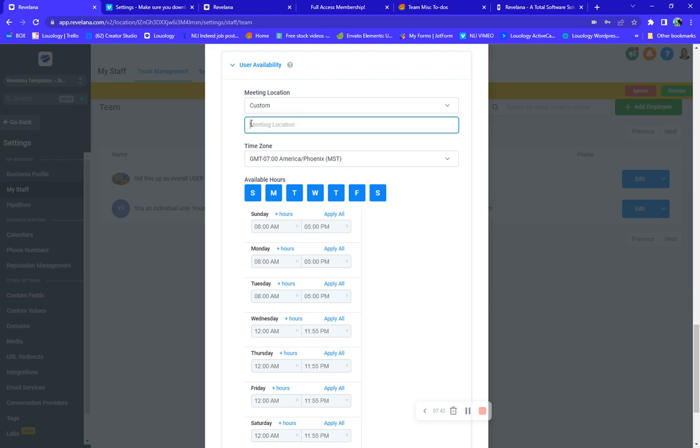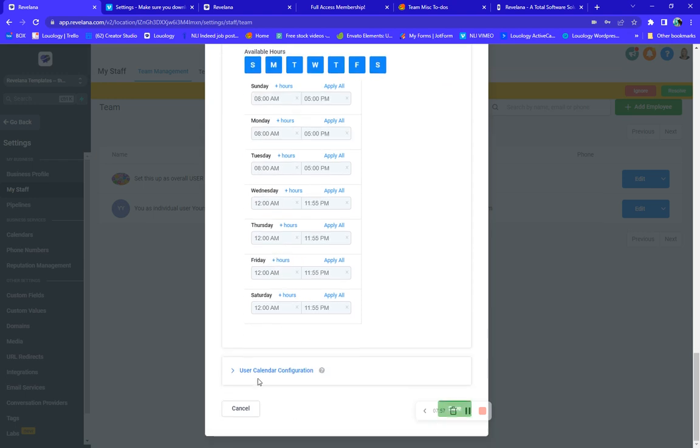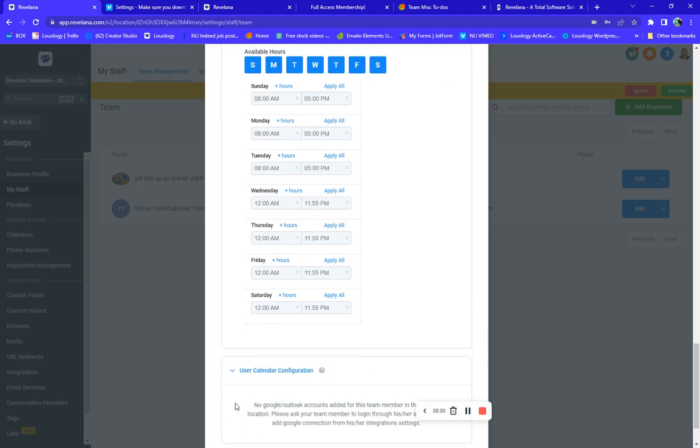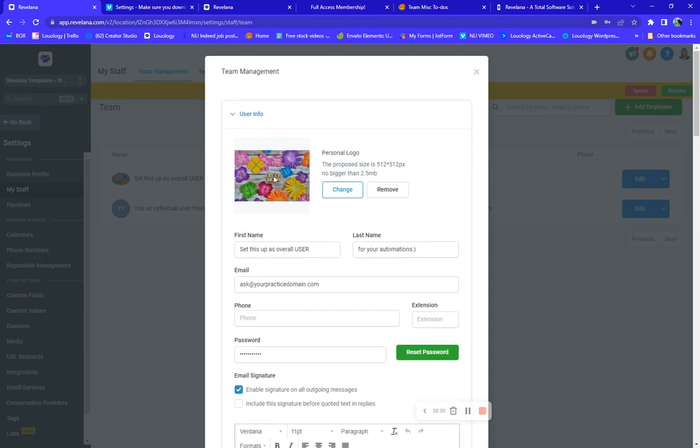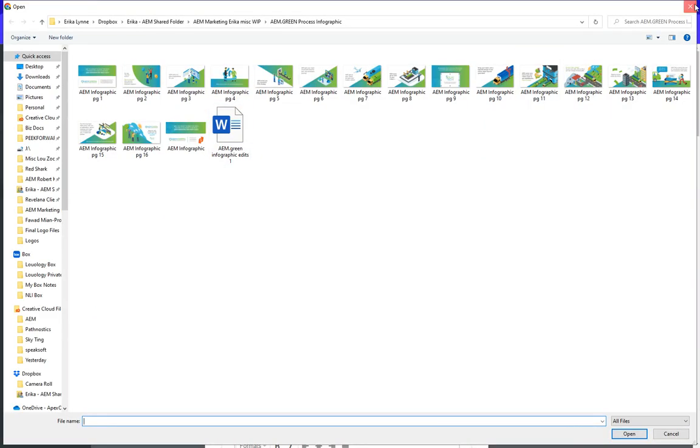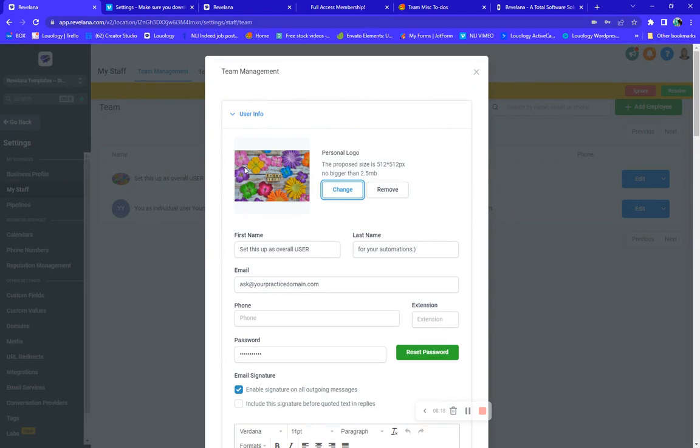You can also just put in your address, your meeting location. If it's always the same address, you can always enter it there. And if it's Zoom calls or Google Meet, you have that. But for the most part, it's going to be people coming to your address. And then your user calendar configuration. Don't worry about that. We'll talk about that later in integrations. But this shows you how you set up an individual user, and you want to definitely make sure you upload, you press change. It brings you to your files, and then you upload your logo or whatever you want to show when you're interacting with people. And that's it. That gives you the idea.